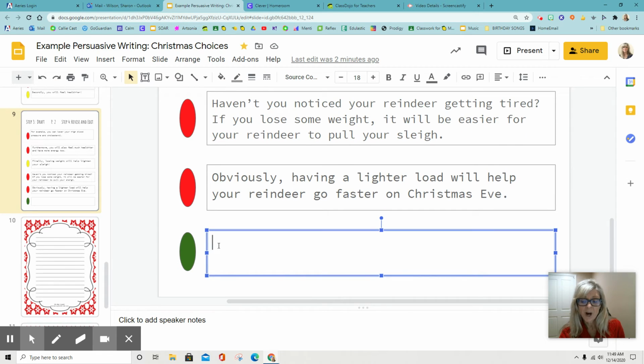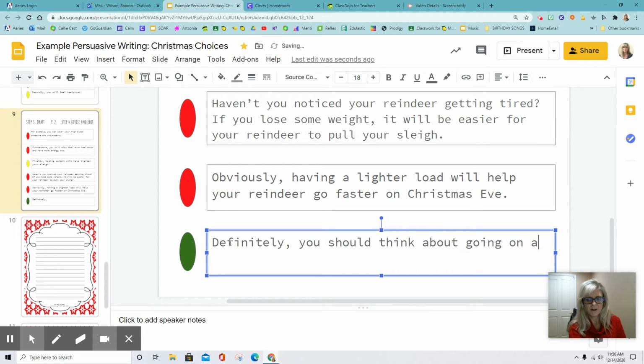Now it only has one box here, so you can add a couple of sentences here in your box. Okay, so I'm going to think of a transition to use in a conclusion. You want to make sure you're using transitions. You could start with in conclusion, which is, I bet, familiar to you. But if you were telling somebody your opinion, you probably wouldn't say that out loud. So I'm going to not use in conclusion. I'm okay if you do. I'm going to do definitely. And I'm going to try to be kind of kind to Santa here. You should think about going on a diet. That's my opinion.